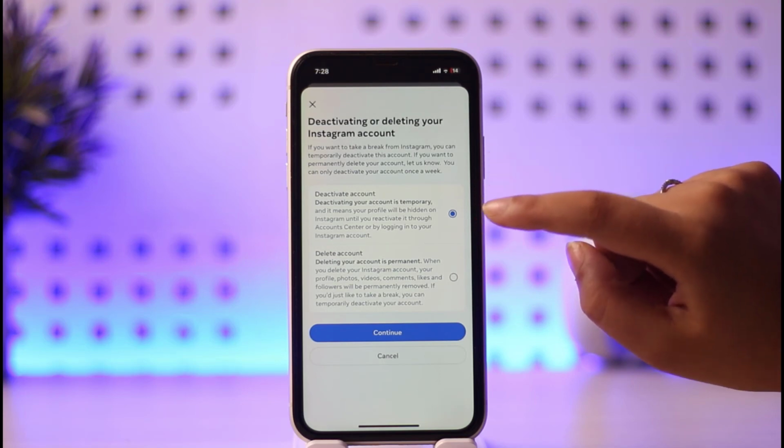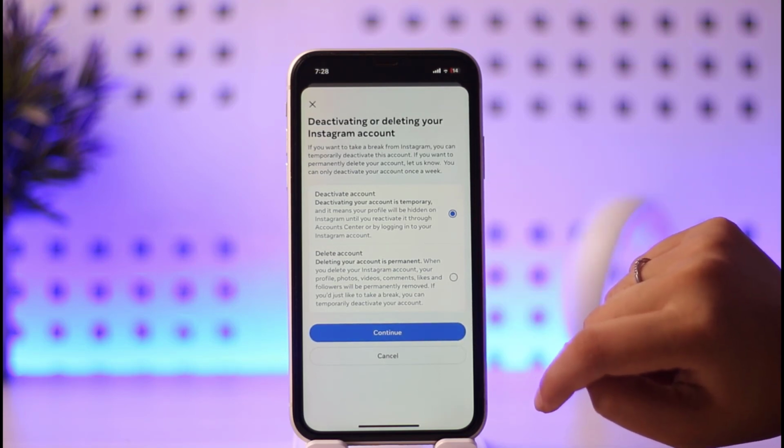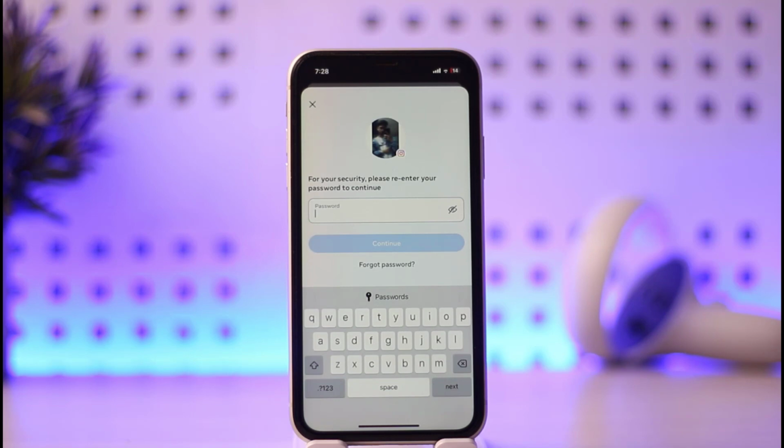by default chosen there. Tap on this continue, and now you will have to enter the password that you created while creating your account right there. So after you enter that password, you will be able to tap on this continue option given below, and you will tap on that and you are good to go. You will be able to deactivate your Instagram account right there.